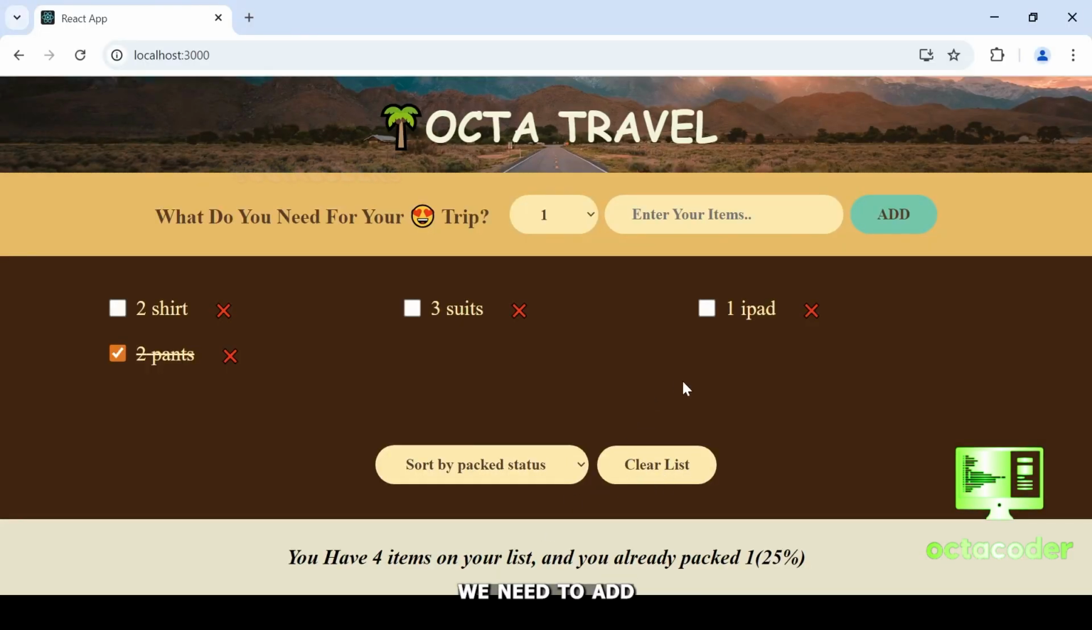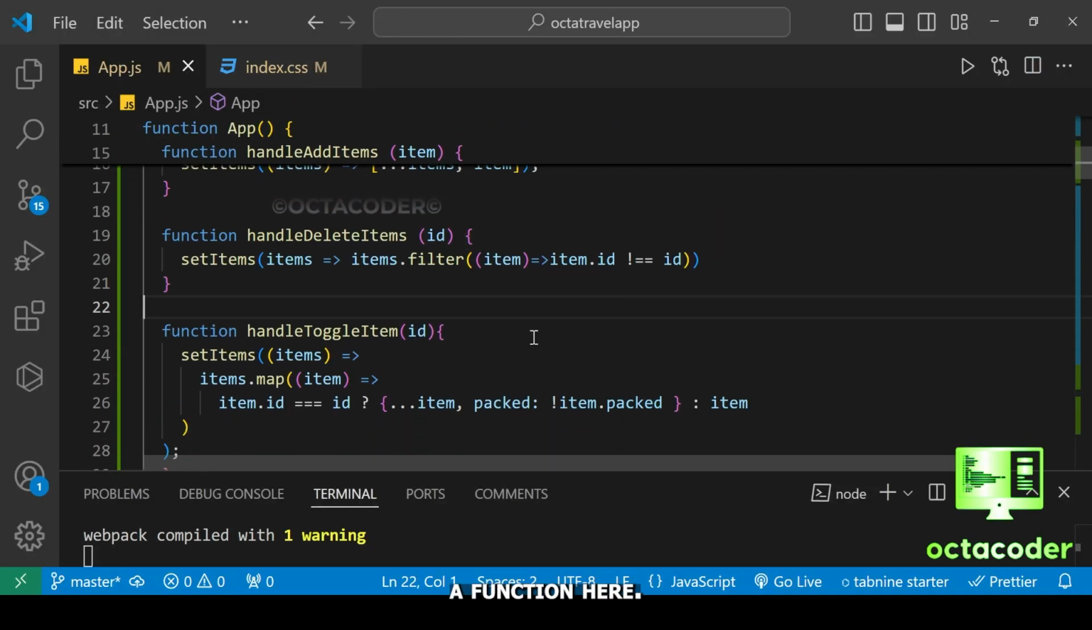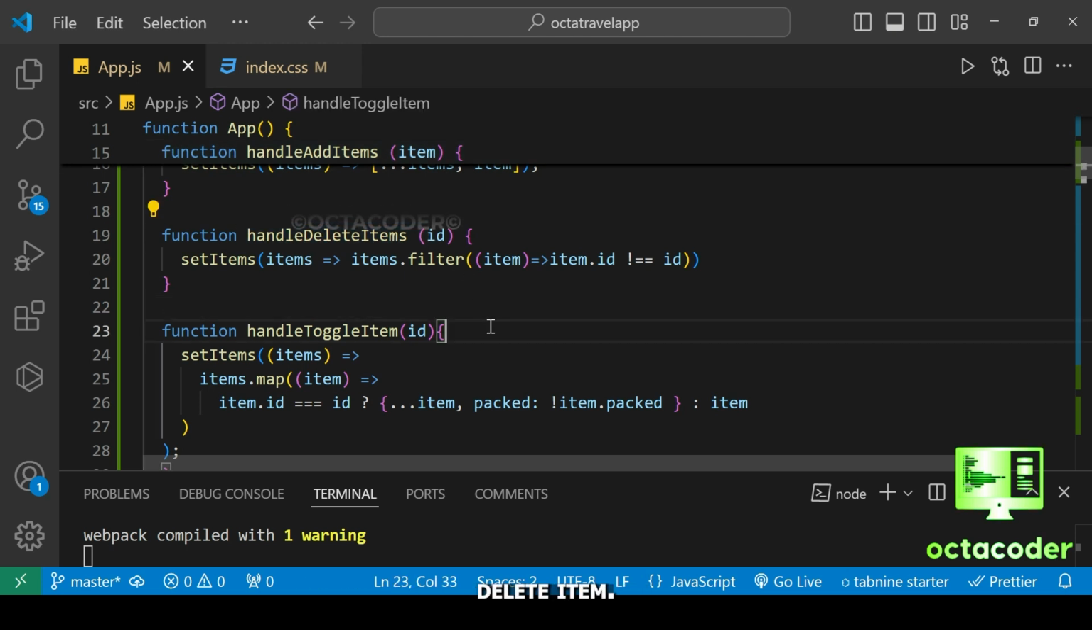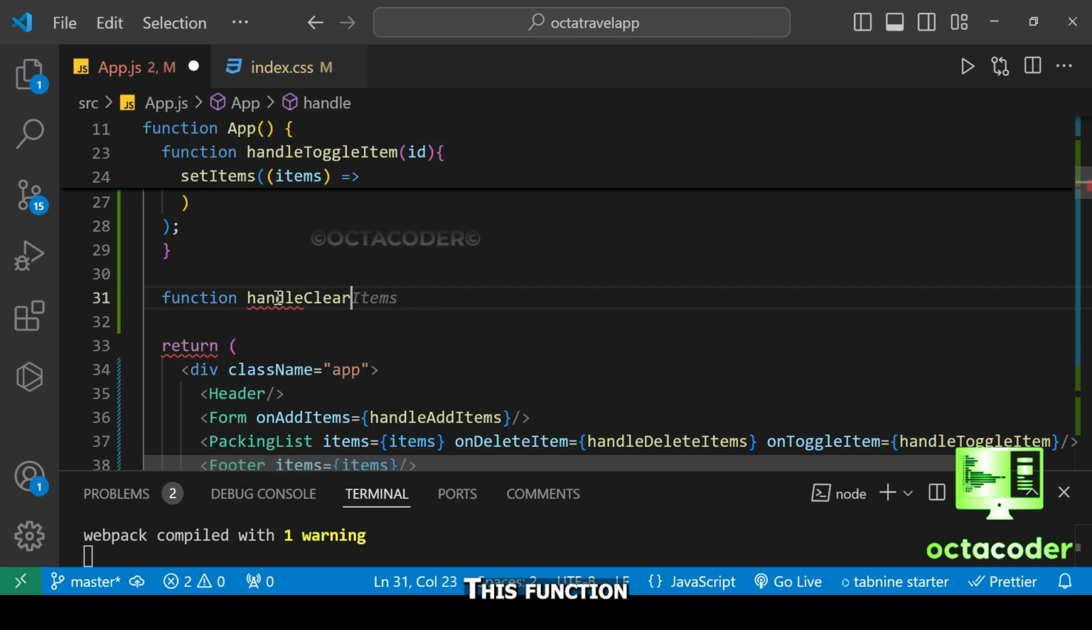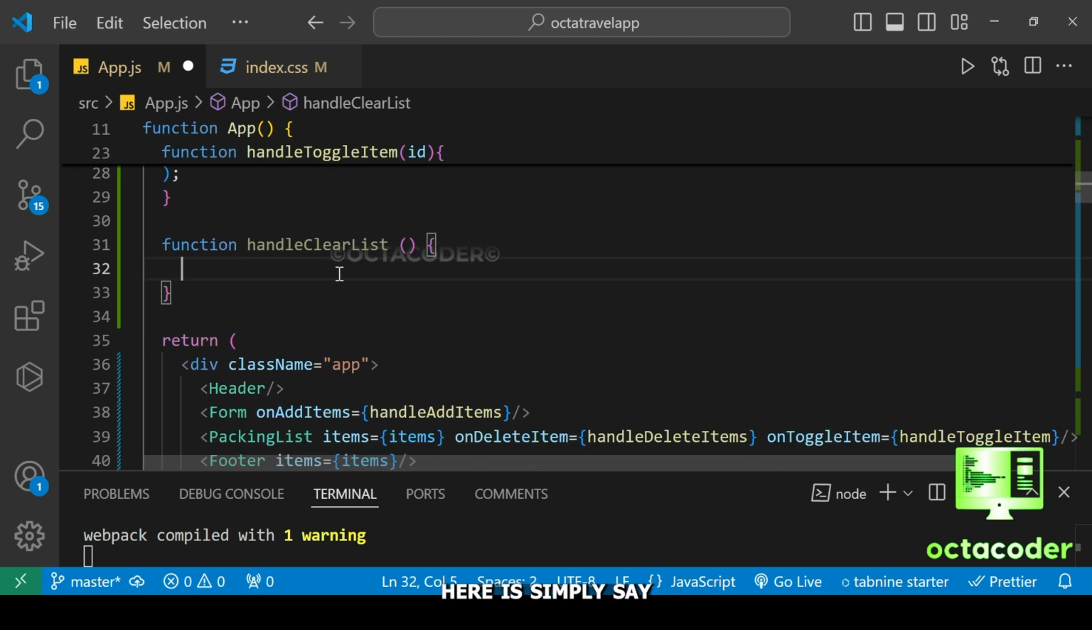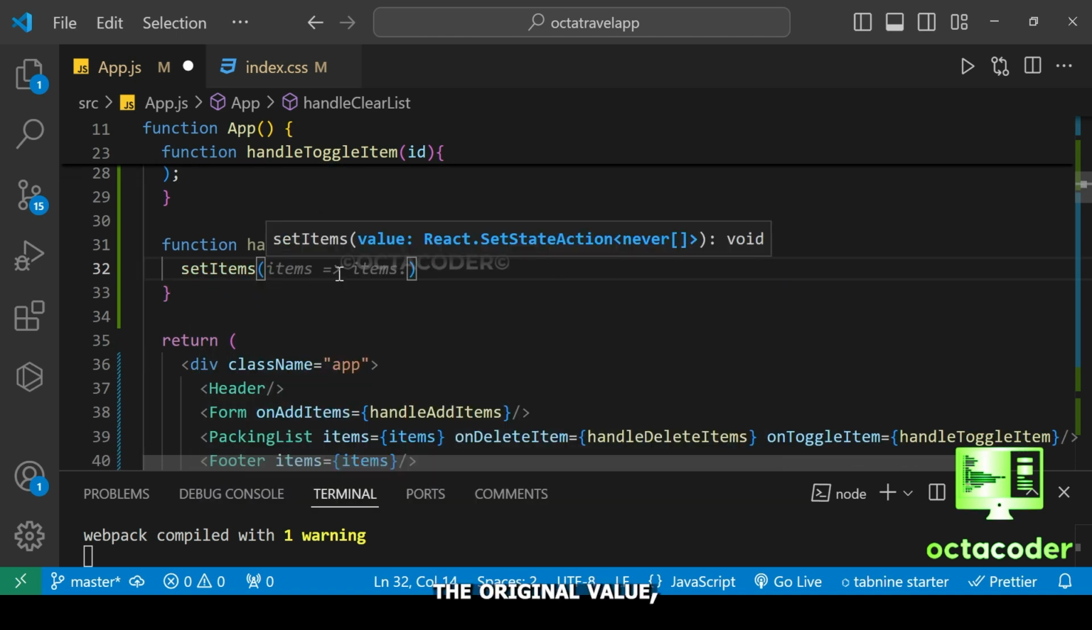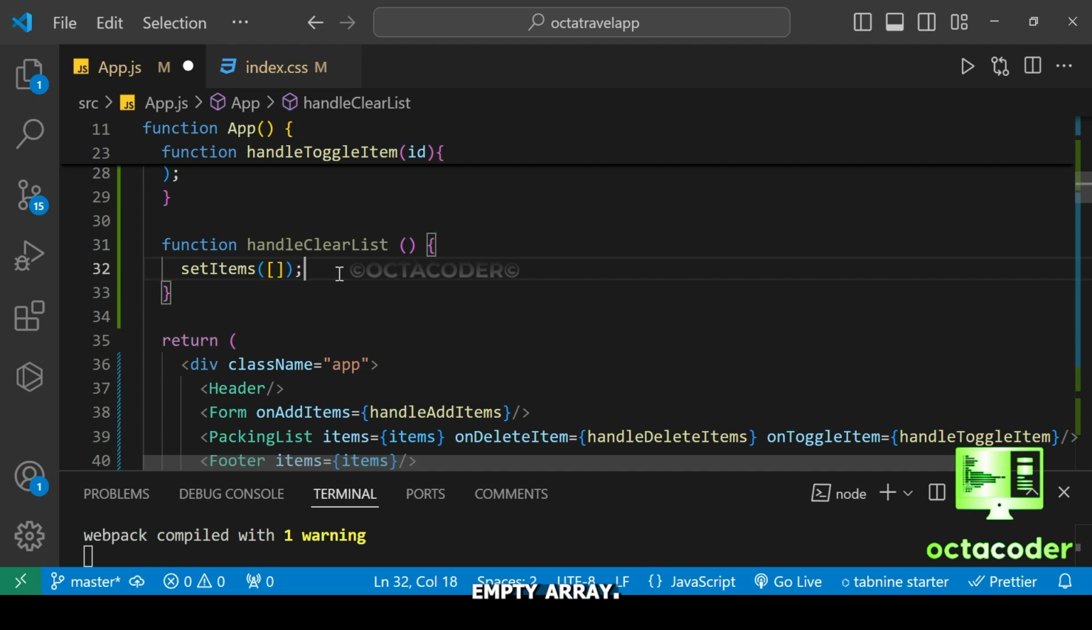Now we need to add an on-click event handler for the button. Then we need a function that basically deletes all of the items in the list, right? So let's create a function here. We have all the functions here: handle add, handle delete item. So let's create a handle clear list function. This function doesn't need any parameters, okay? All we need to do here is simply set items back to the original value, which was this empty array, right? And that's it. Nothing more to do here. But now we just need to connect this function to the button.